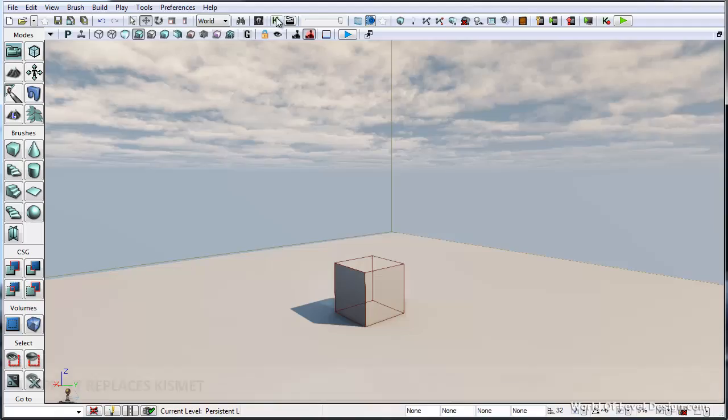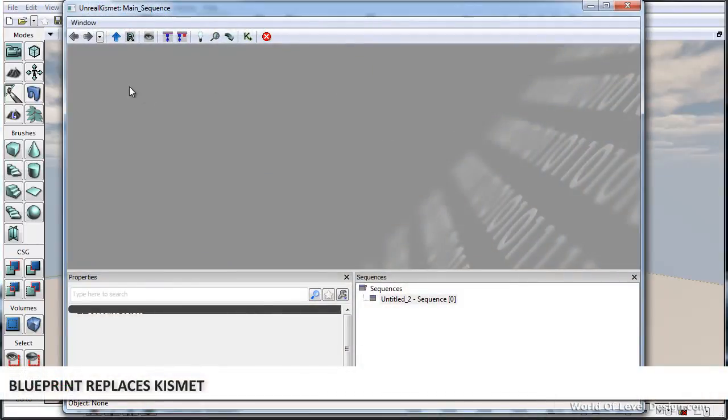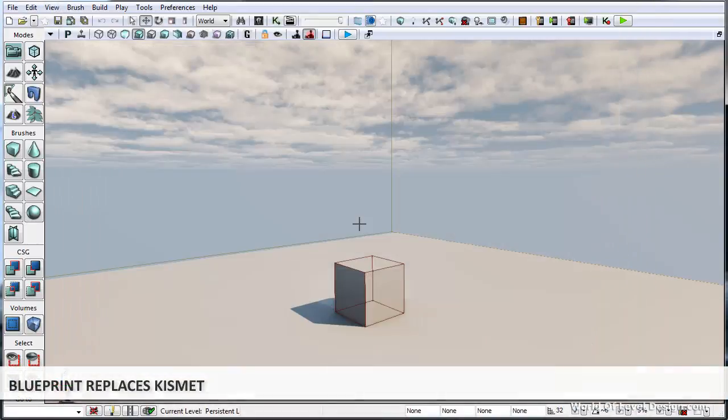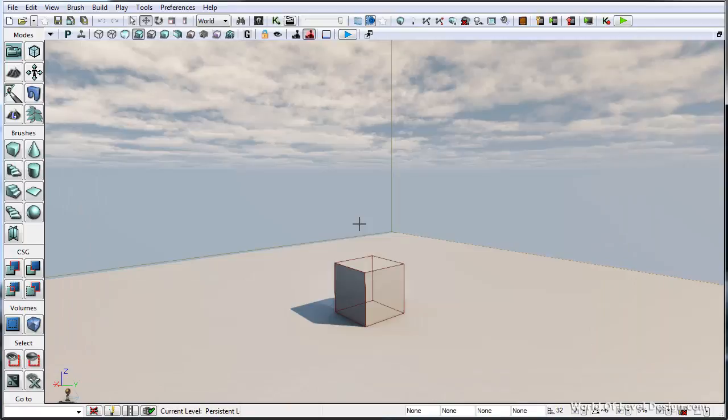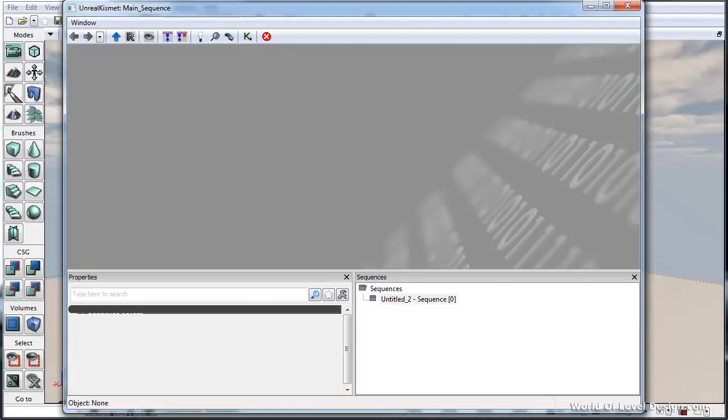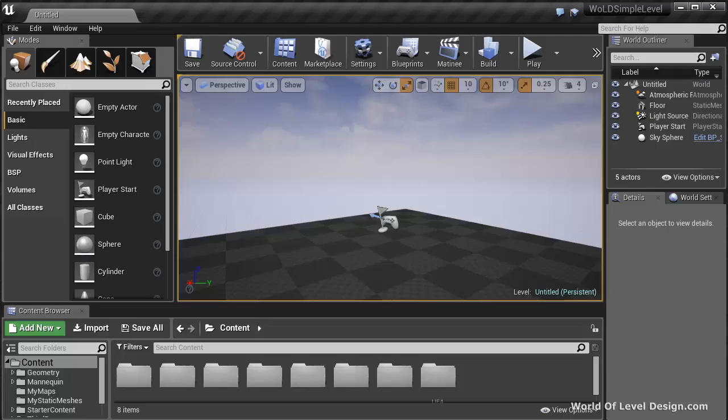In UDK, you had Kismet. This was the visual scripting language that you can use to script behaviors and interactions for your level. You could have even used Kismet to script out games without having to code and write Unreal script. Everything can be done inside the editor. In Unreal Engine 4, Kismet has been replaced by Blueprint. You'll find the icon right here at the top toolbar.